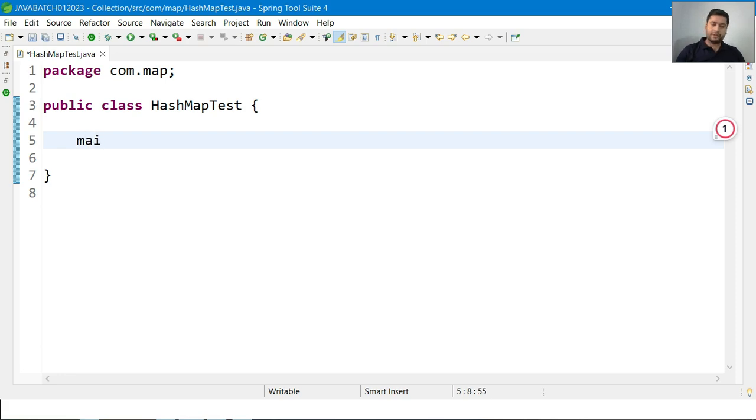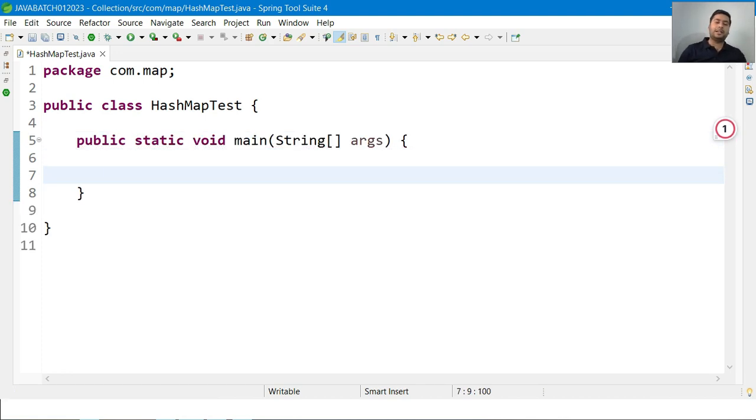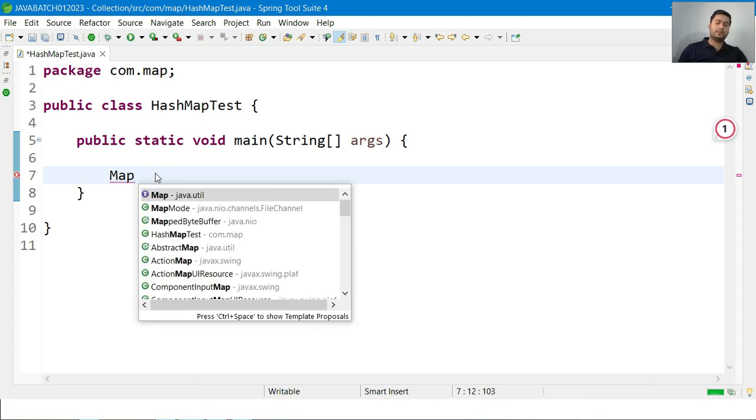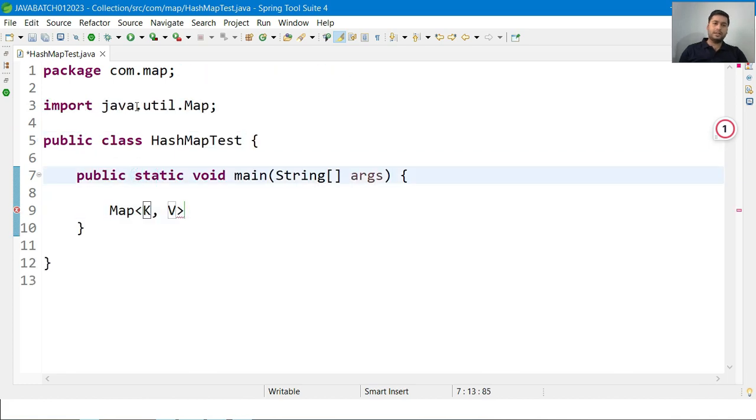discuss. Okay, let me write a main method. Once you write a main method, now we have to create an object of the HashMap. So map is a parent of the HashMap, so we can store our HashMap in a map reference variable. Okay, so we can store it in the map reference, but the problem is, let me write. So this is the map. I have selected the map. Okay, so map is important.